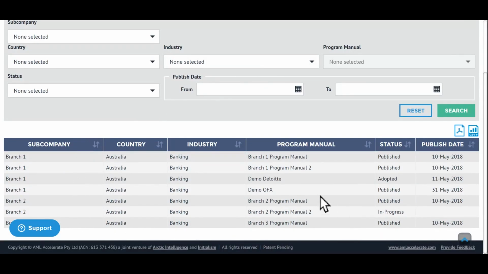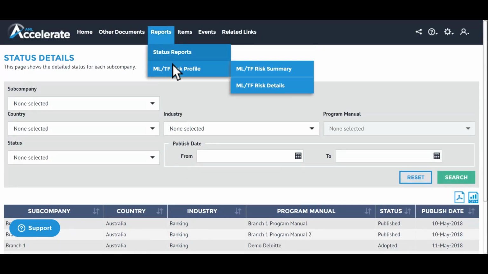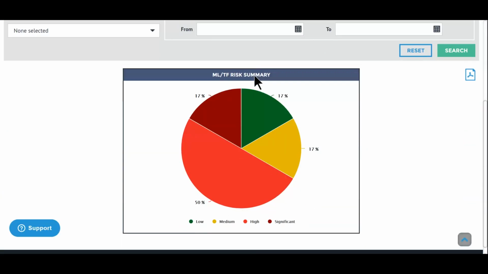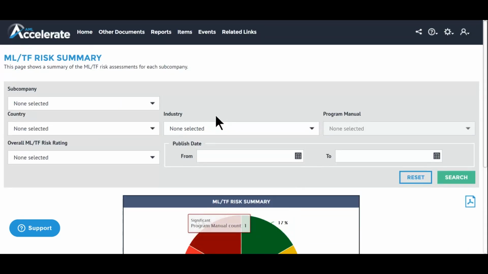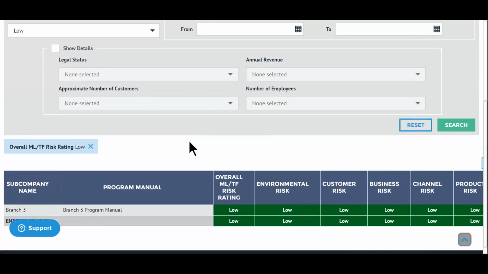With the money laundering and terrorism financing risk reports, there are also two different types of reports. The first is the summary report, which provides a summary status of the money laundering and terrorism financing risk profile of all sub-companies within the enterprise, based on the overall money laundering and terrorism financing risk rating. This helps organizations with multiple business units to understand where money laundering and terrorism financing risk exposures are higher across the entire organization.